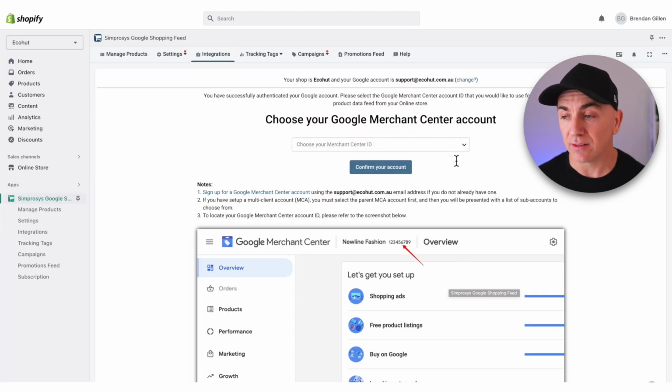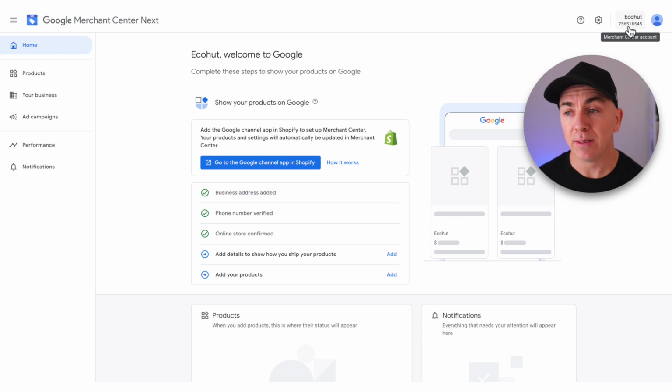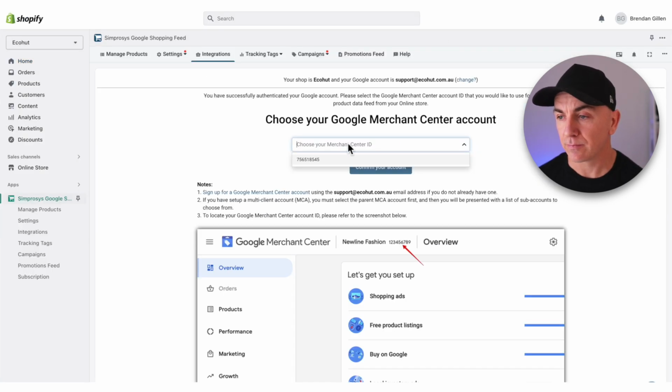Now that that's all connected, what we want to do is choose our Merchant Center ID. Now this should be the same number that we see over in the Google Merchant Center. So I'll just get you to double check, pop back there and just see that this number up the top is the same as the one that we see in Simprosys. And it is, great. All right, so we click confirm your account.